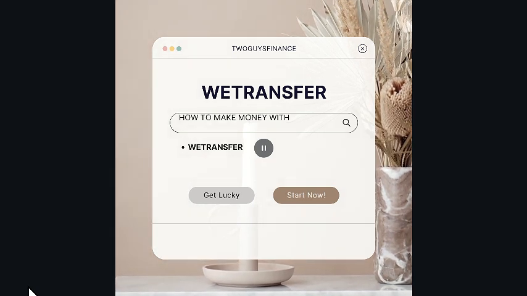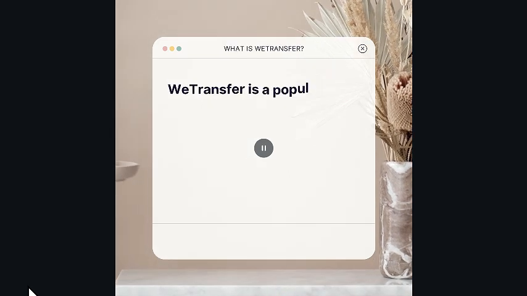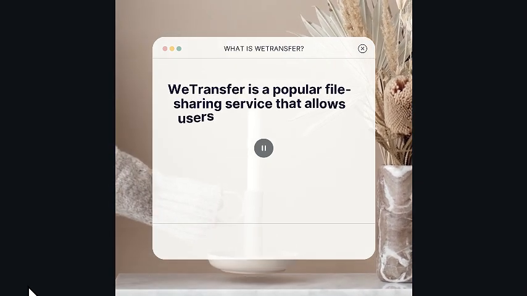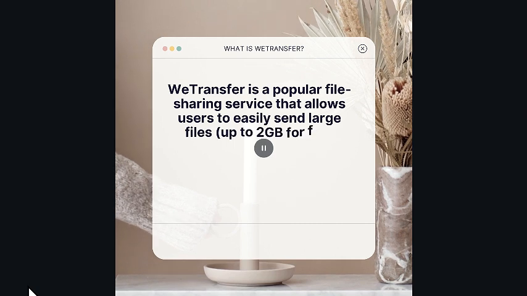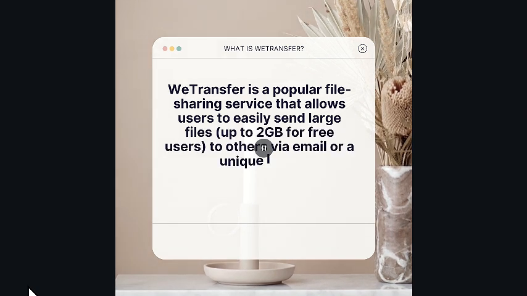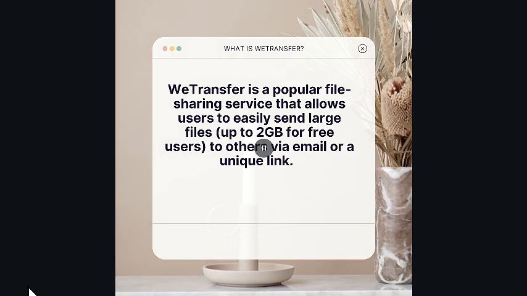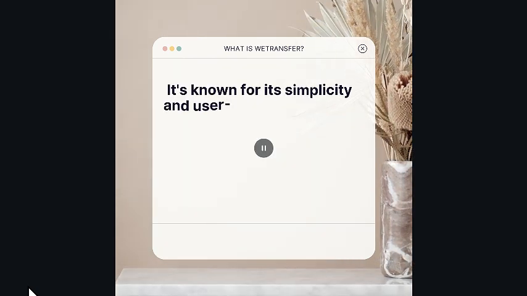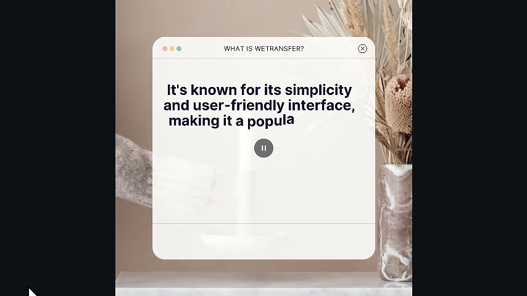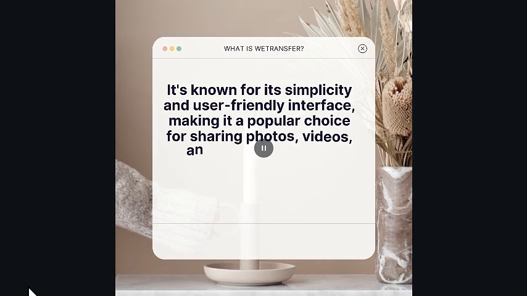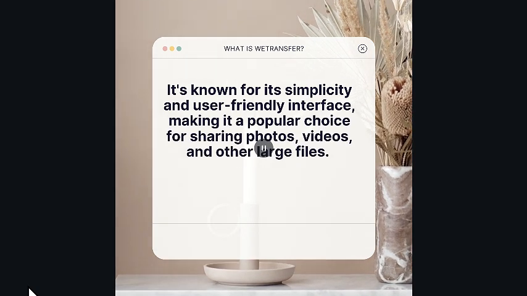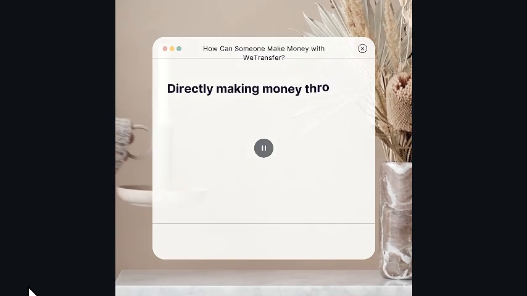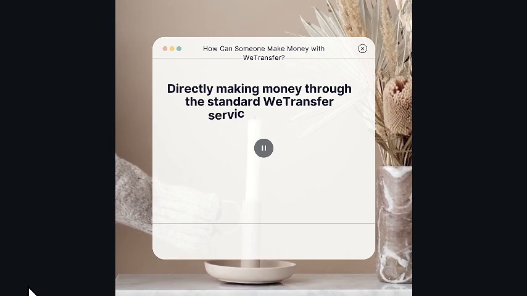First of all, what is Wetransfer? Wetransfer is a popular file sharing service that allows users to easily send large files, up to 2 GB for free users, to others via email or a unique link. It is known for its simplicity and user-friendly interface, making it a popular choice for sharing photos, videos, and other large files.